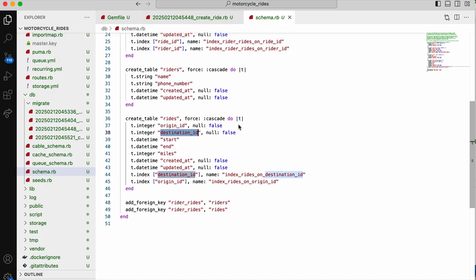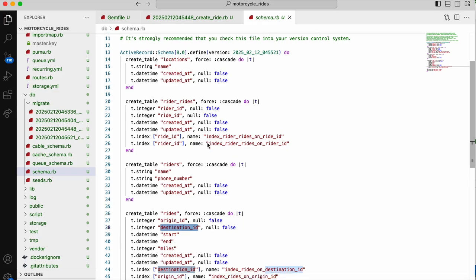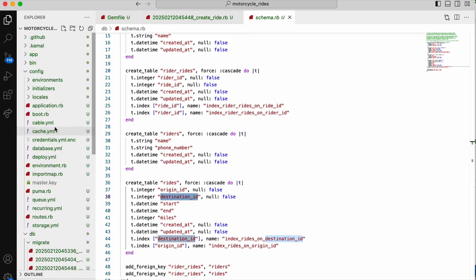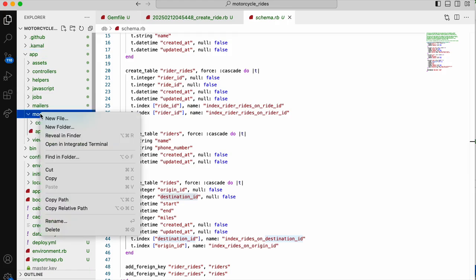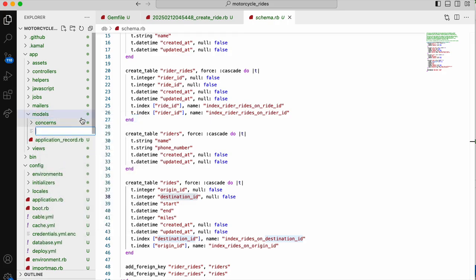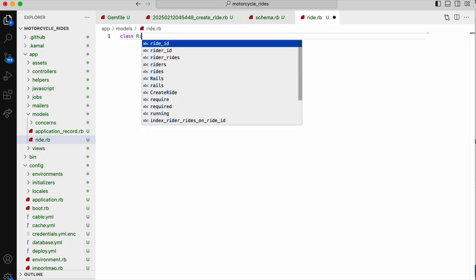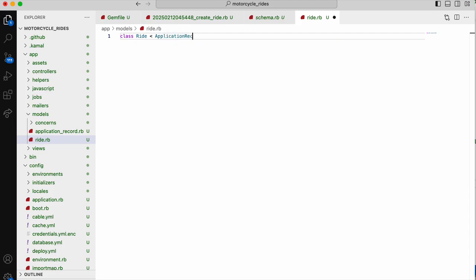Those will be pointing over to the location table. The location will have a name. How do we build that out? Let's go into our models. Nothing there yet, just application record. We're going to want a new one. We're going to call this one ride. This class is called ride, and it inherits from application record.